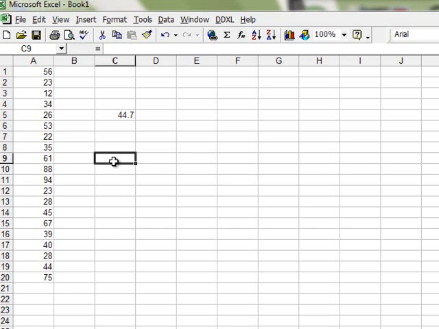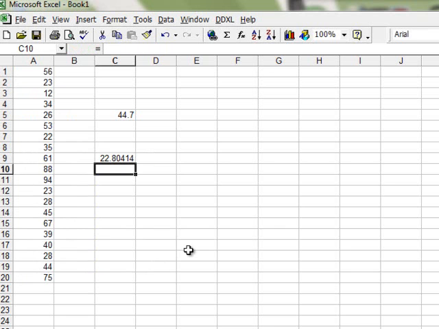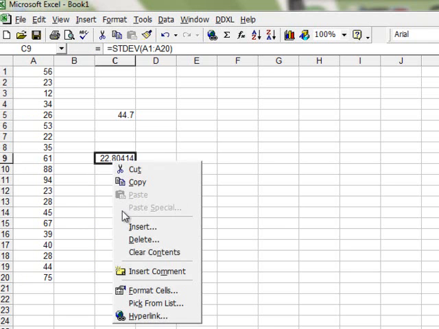Standard deviation, which really for bigger data sets is really a pain to calculate. So let's type in equals STDEV, which is standard deviation, left parenthesis, and same thing as we did with the mean. Let's highlight the top cell with the left click, drag down, let go of your left click. And now I've got standard deviation of A1 through A20, right parenthesis, enter, and there's my standard deviation.